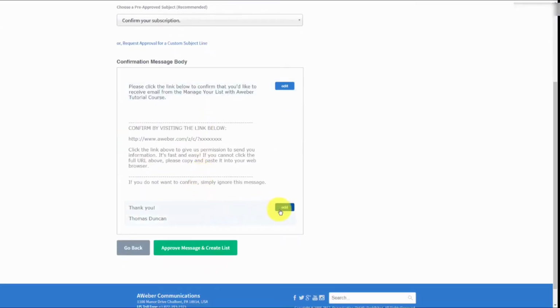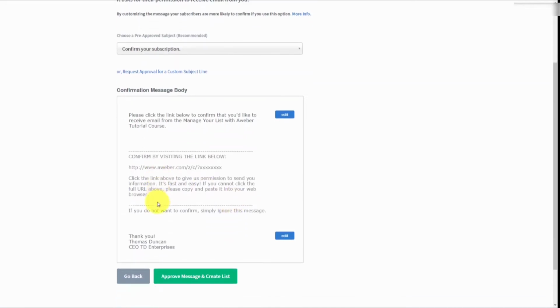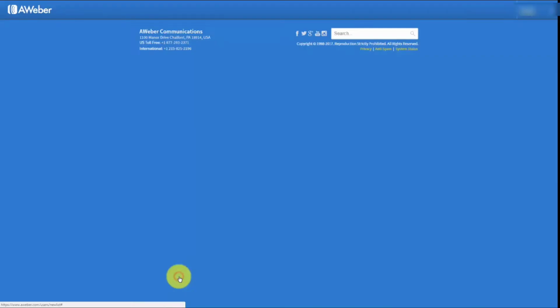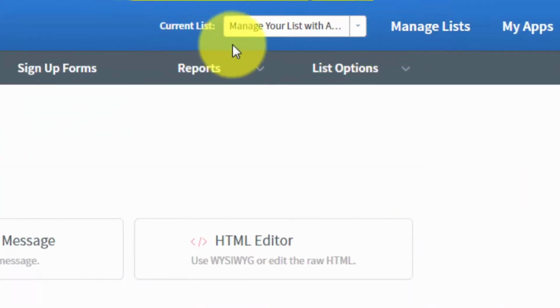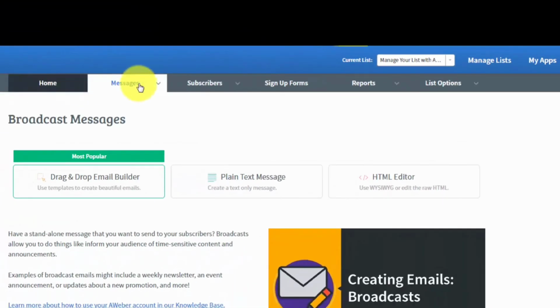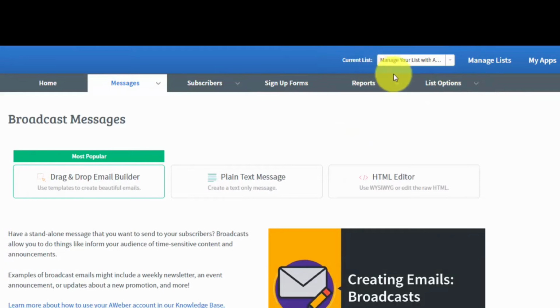We can actually edit the signature, and we can put in here a salutation or title. And then once we're done, all we'll need to do is click this approve message button, and then we will be creating our list. Now, the only thing that really needs to be confirmed will be this subject line if you choose to change it. So we are actually approving the message and then creating the list. And once you've created the list, you'll notice here at the top that Aweber will be working on that particular list, and all of the menu fields that we'll be working with will apply to the things that are going to be associated with this one list.